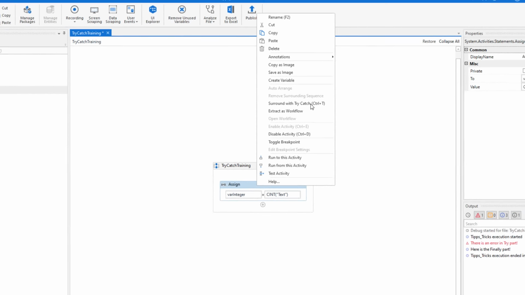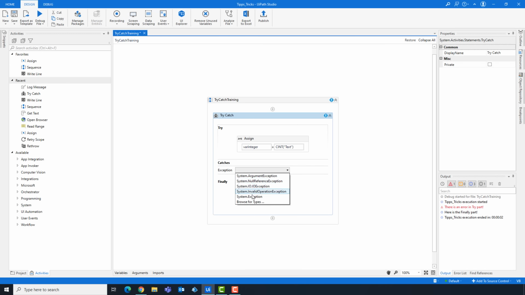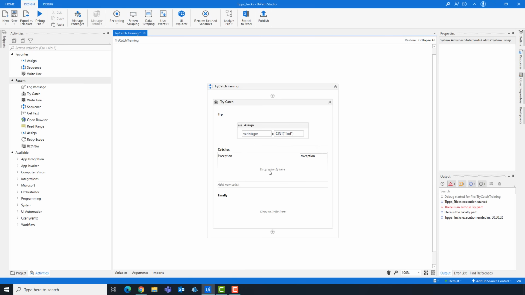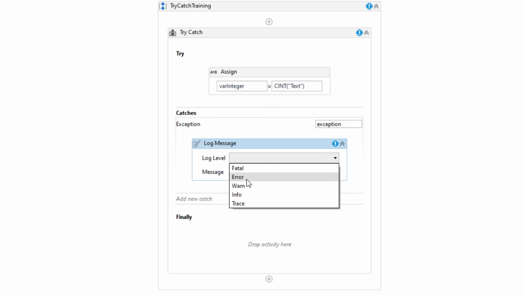I will add try-catch activity again. As you see, the activity will be directly placed in try part. I will select an exception type again. And also a log message activity. This time I will use the log message to get information about the occurred exception.